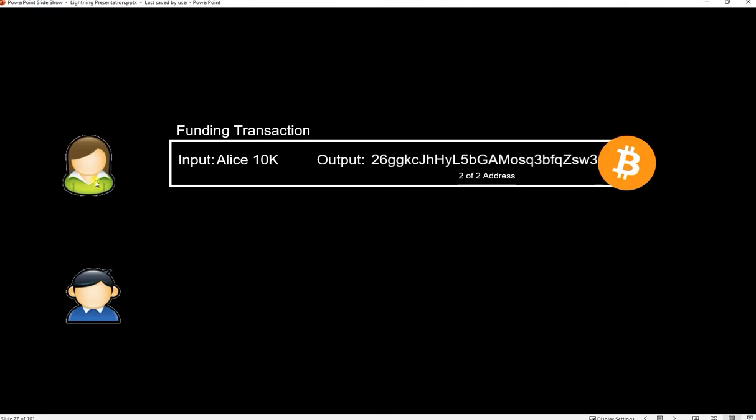So let's say Alice is going to meet up with Bob. She goes ahead and puts $10,000 of her Bitcoin to this address, right? Because Bob gave her his public key, and she makes a multi-sig address. So this is a 2 of 2 multi-signature address that the only way it can be accessed is if she and Bob both sign, all right?